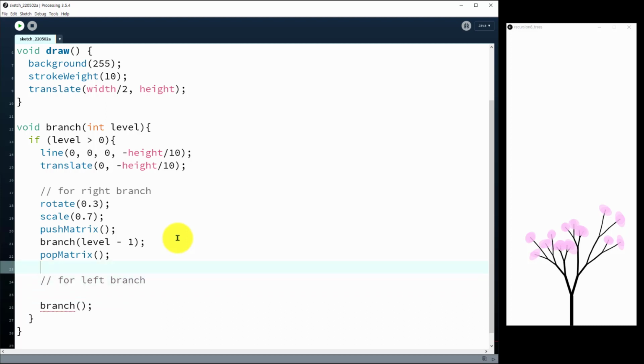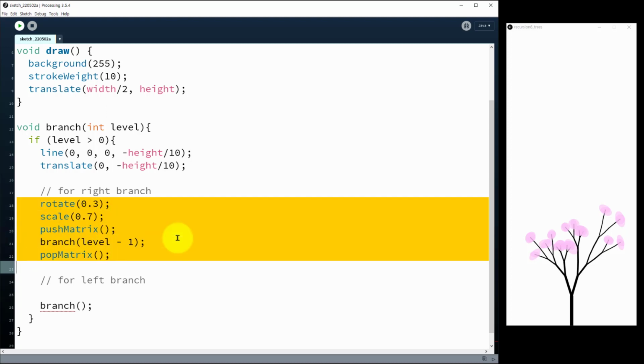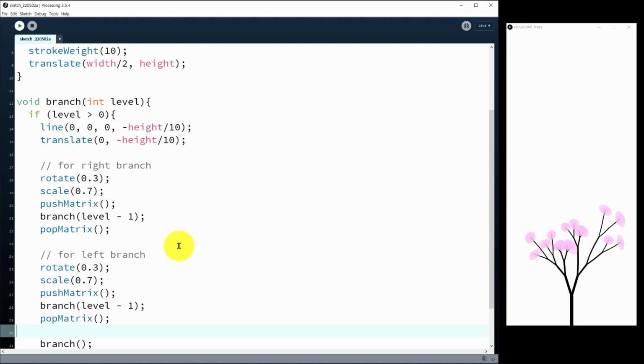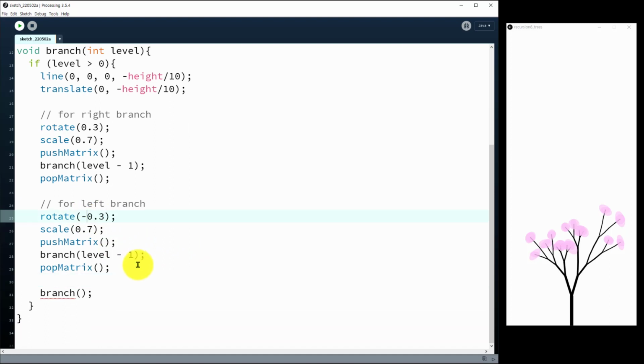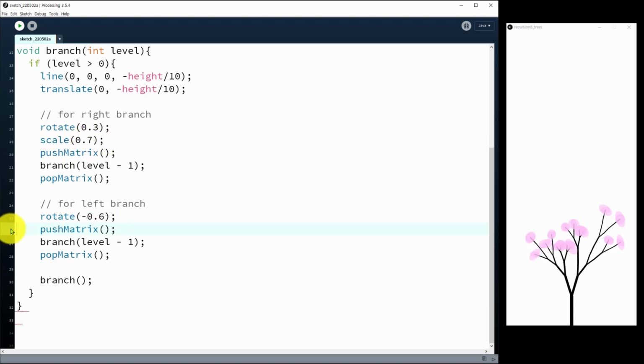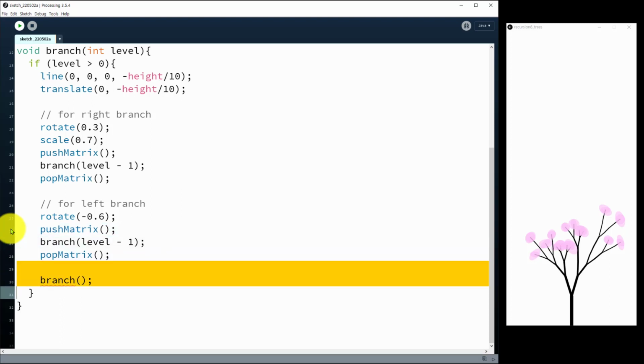That's the same. So let's copy all this function call here. So for the left branch, you have to change the number into minus. Let's say 0.5. Oh no, for the right branch, we rotate 0.3, right? So for the left branch, we have to rotate double. So let's change it to double. And we already scaled down, so we don't need the scale function. So here, after push matrix, branch level -1, and pop matrix. That's it.